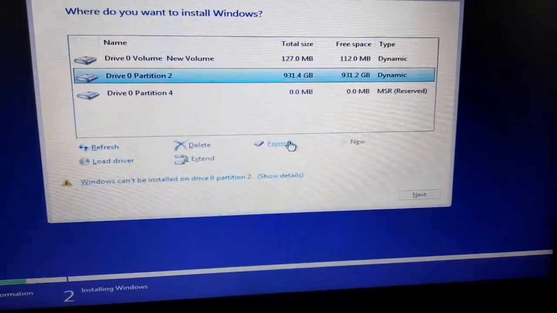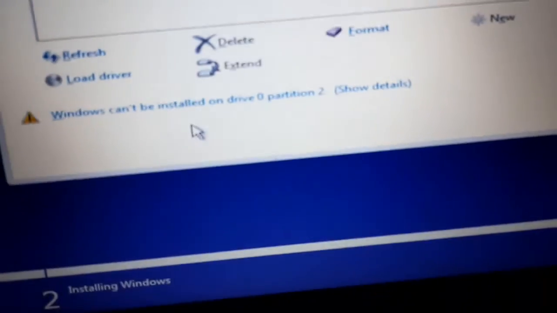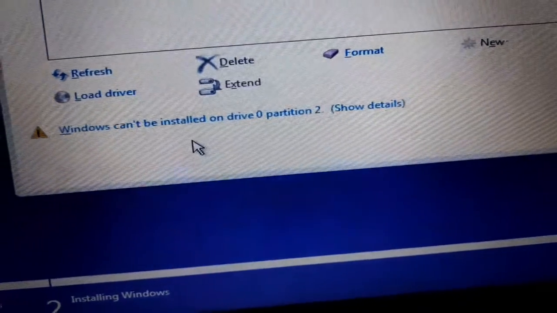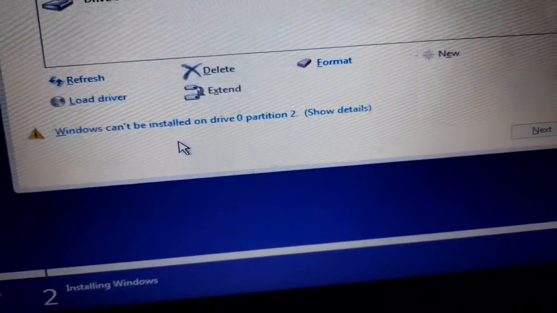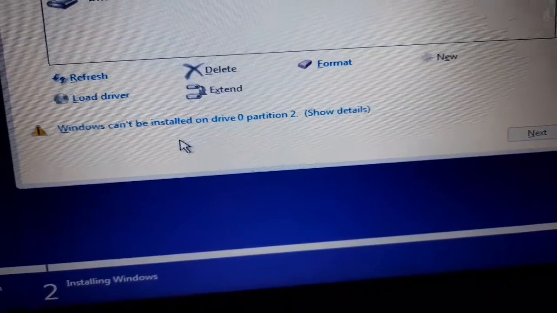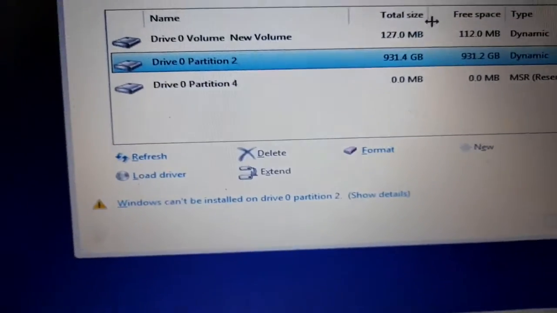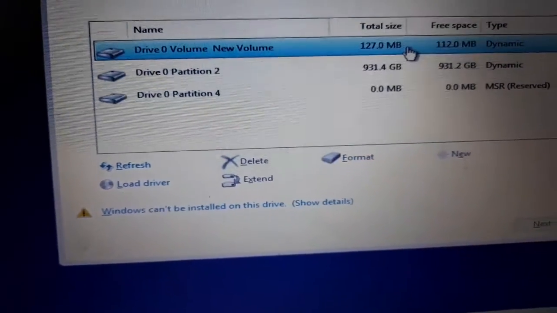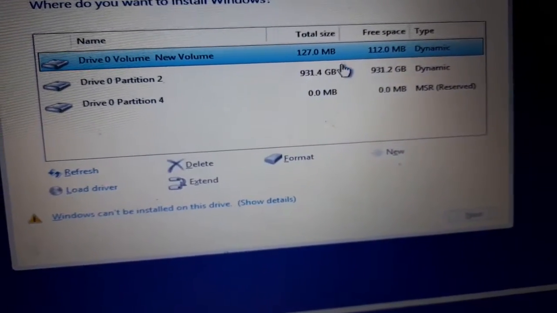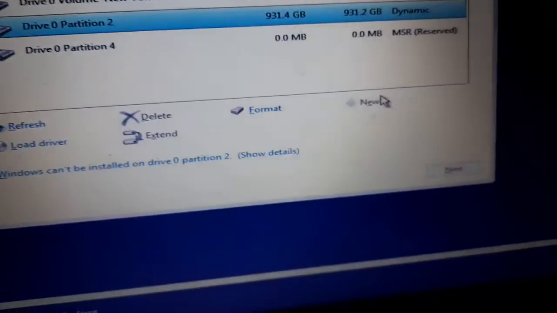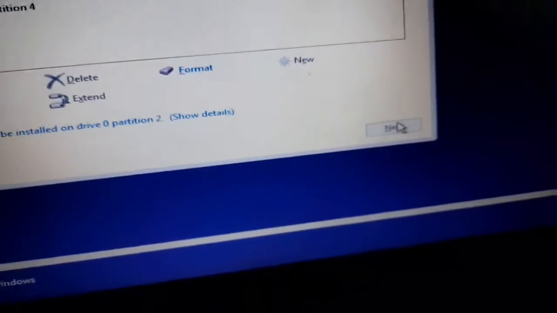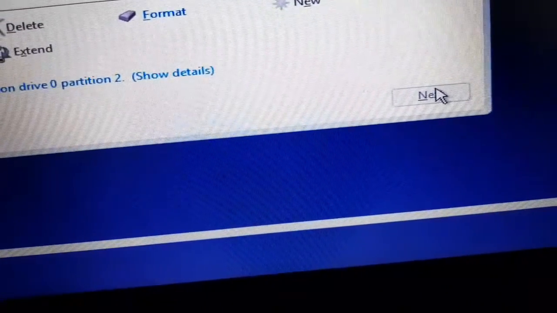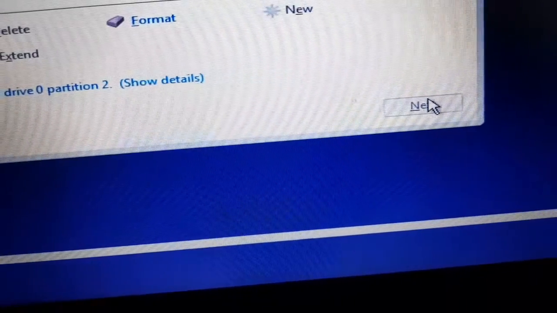It takes a few seconds. What it says is: Windows cannot be installed on drive 0 partition 2, and this is the first partition. It cannot be deleted or formatted. It's megabytes, and it cannot be installed. As you can see, the next button is disabled and cannot be clicked.